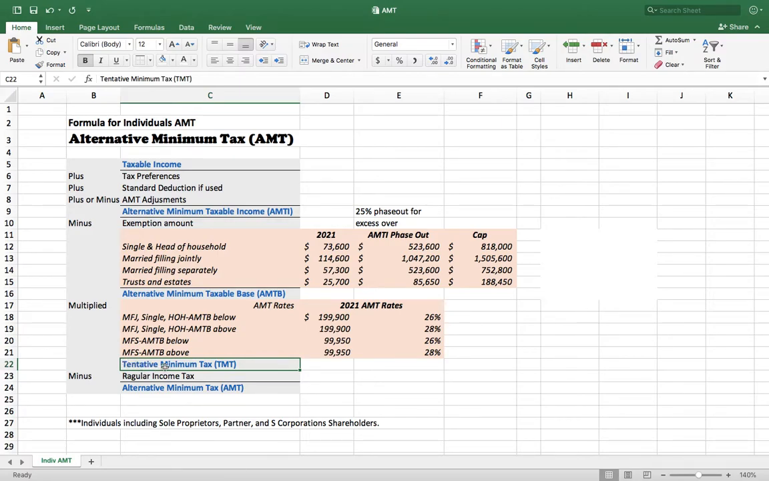You can also look at it this way: if you take the tentative minimum tax minus your regular income tax, you get the alternative minimum tax. If the AMT is a positive amount, you report your regular tax plus the AMT amount. If your AMT is a negative amount, then you just report your regular income tax.